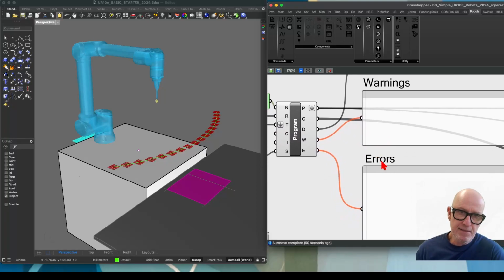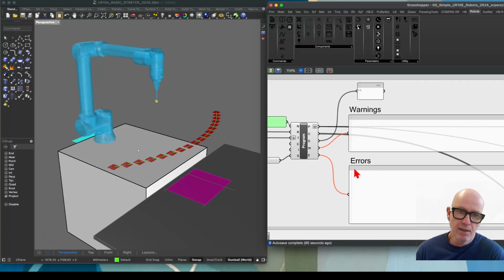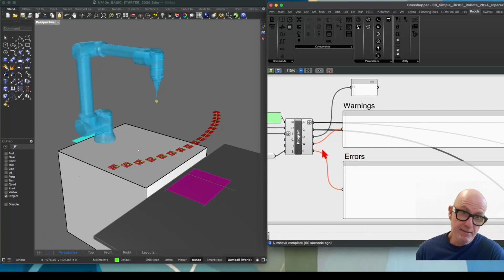If you connect these things up and you do not have any warnings or errors, it's basically empty. That's good. It means that you're ready to generate a program. Now, this is a simple case, so let's talk about how to actually connect the robot so it will follow these targets, and then we'll look at how to simulate and how to upload to the machine.